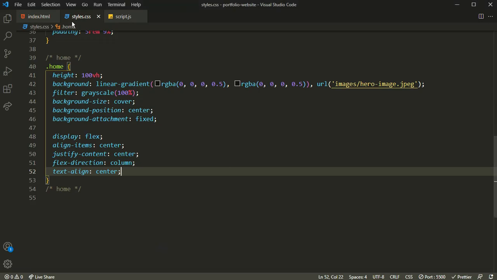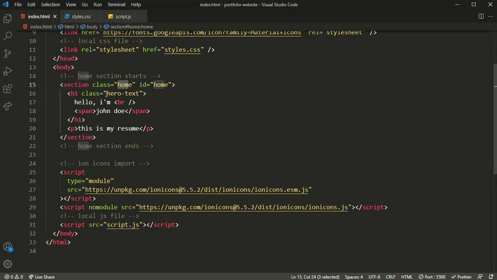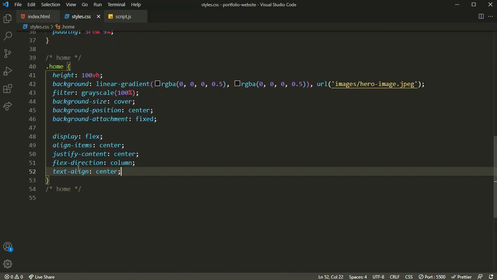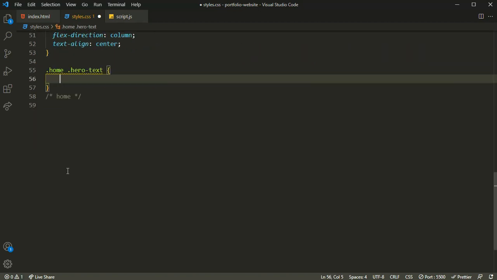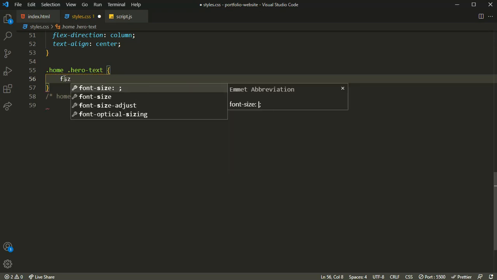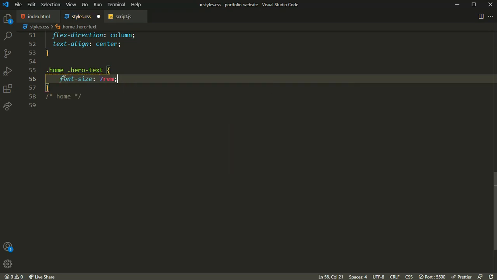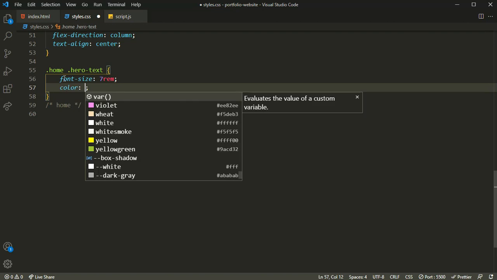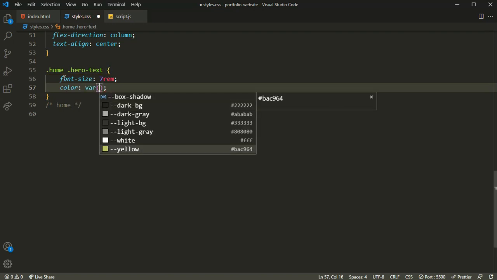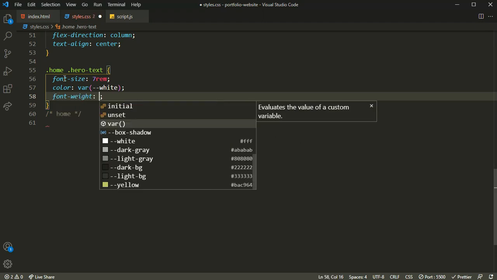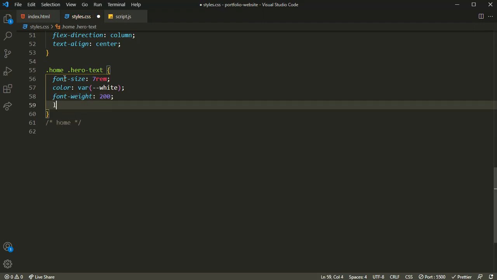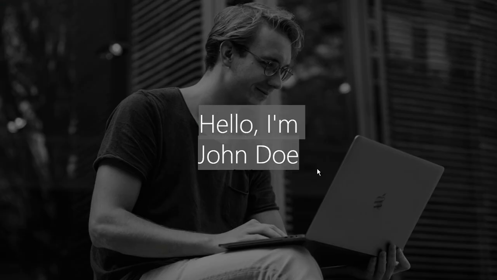Right after this, I will be targeting that which we gave a hero text class. So let's target that. Home hero text. For the hero text, I'll be adding a font size of 7 rem to make it big, a color of the text to this variable white, font weight to 200, and a line height of 1.2. So this is what it looks like right now.